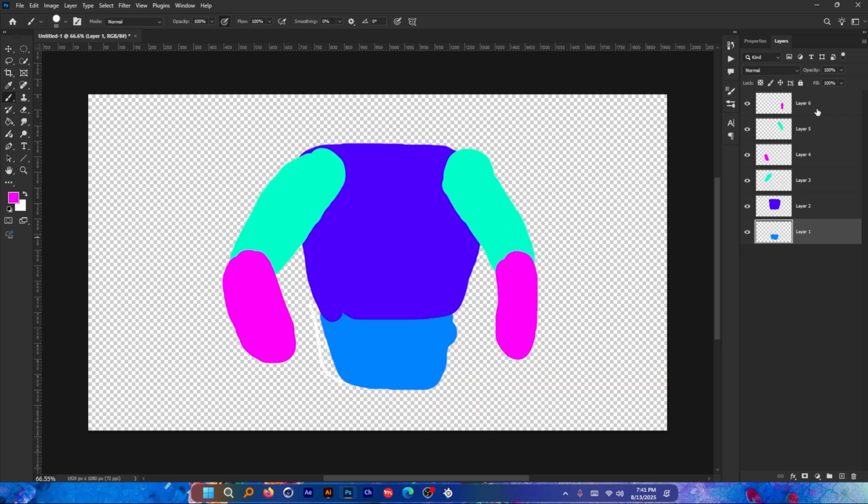Also, it's better to select all of them and group them like this, a single group. Now save it.